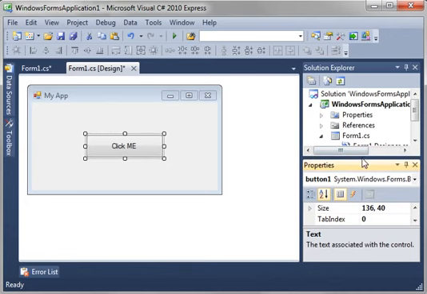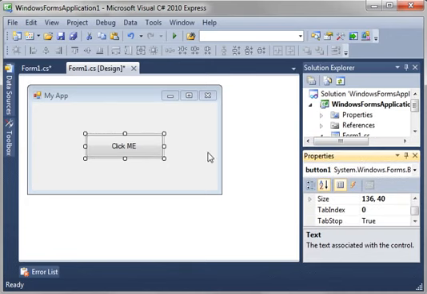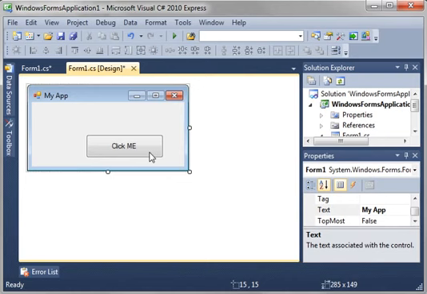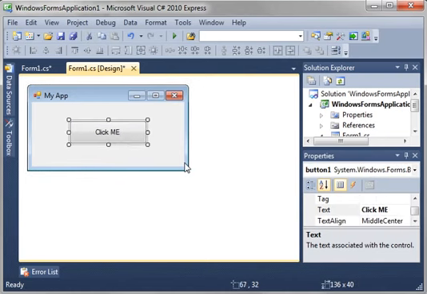So that is it. Our very first GUI application in C#. And you can stretch this out, modify it, and do whatever you want.